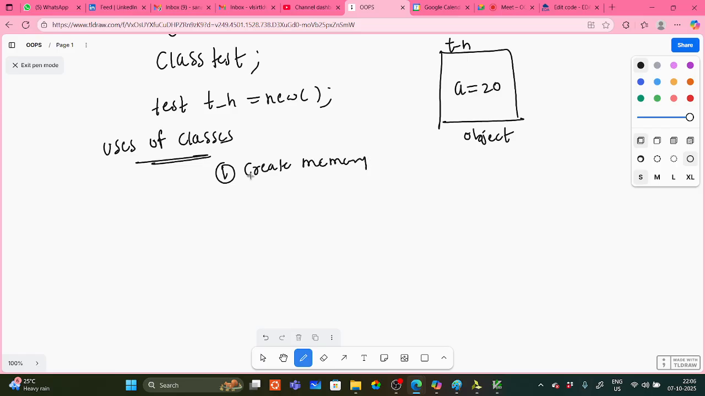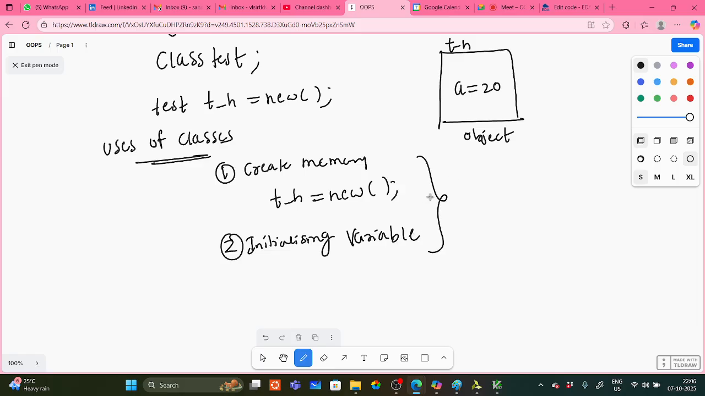Okay, so by using a class you can create the memory. t_h equal to what? New. You are creating a memory. And we can instantiate or initialize the variables. Okay, initializing the variables. So these are the main uses of classes.